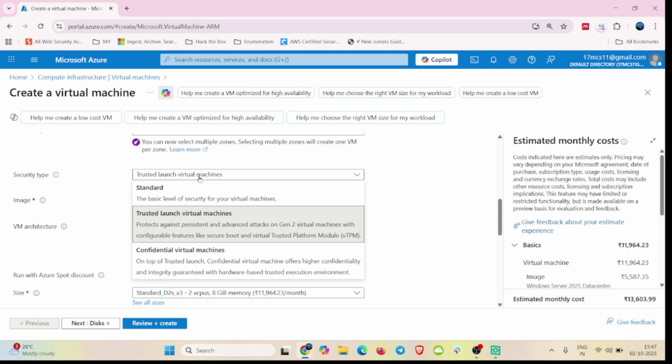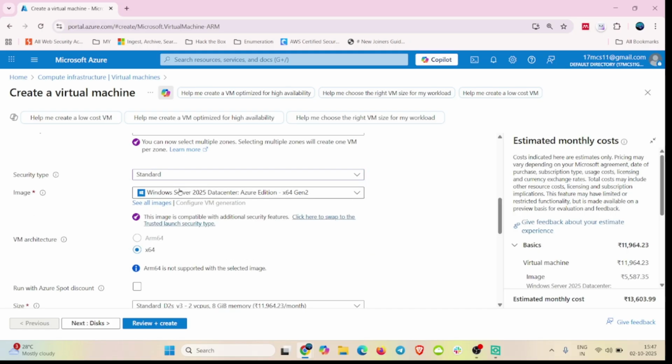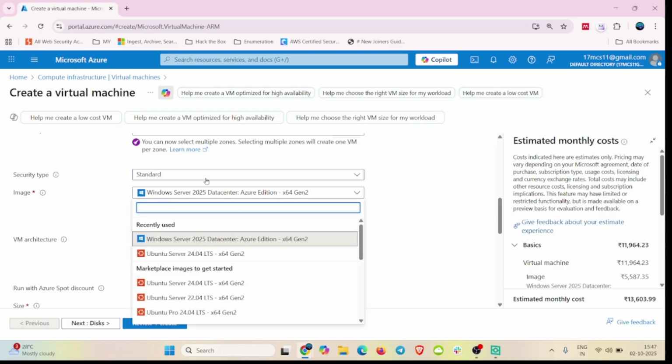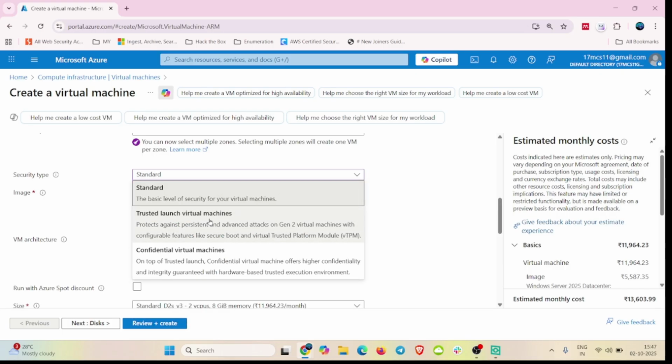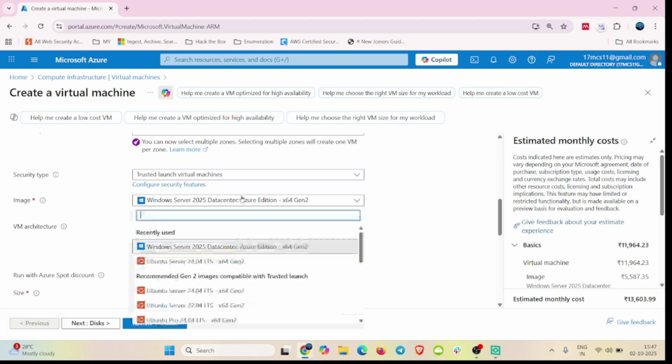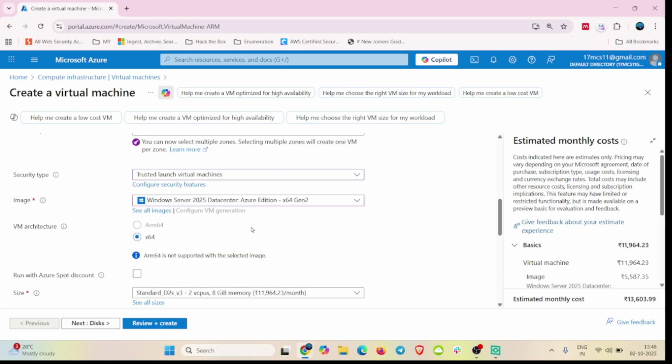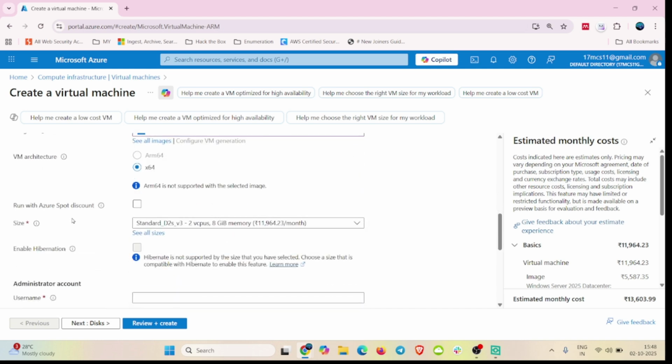Security type is your trusted launch virtual machines. You can go to the basics as well. If you want, you can go with the confidential virtual machine as well. If you click on this standard, then the image is coming for these standards, right? But I want the trusted launch virtual machines, right? So I'll go with, let's take an example of this Windows Server 2025 Datacenter. I will be going with this.